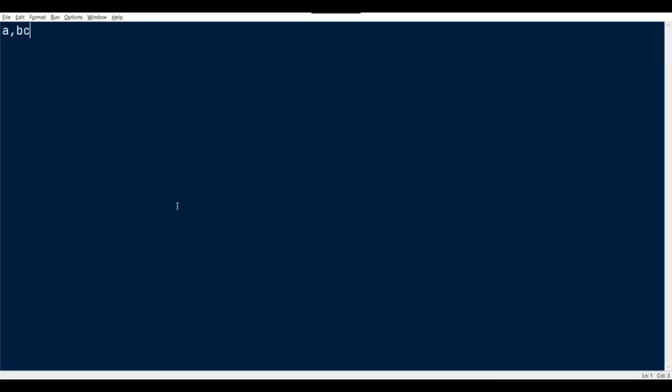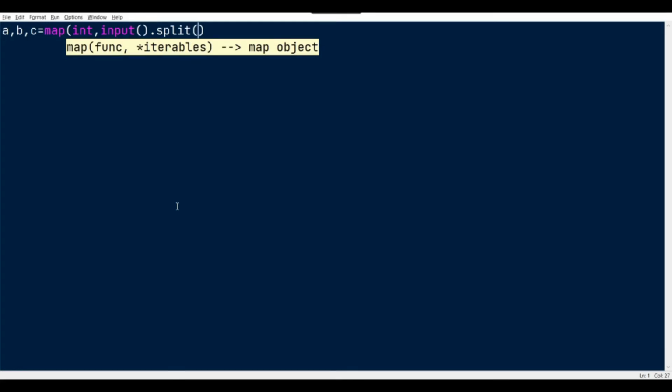First, the input part: A, B, C. Those values are space separated, right? So I'm using a map function to typecast them into integers, and input dot split to get all those values separately. If I do that, we'll get A, B, C values respectively.